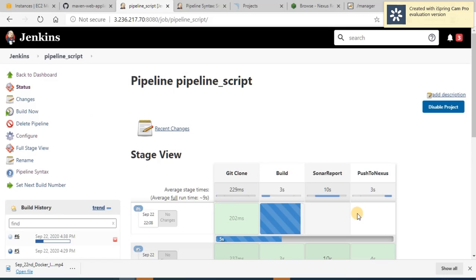So once it is built, it's going to push that into the Sonar report. Again, it will be going to the Nexus artifacts. The same cycle it will be going.